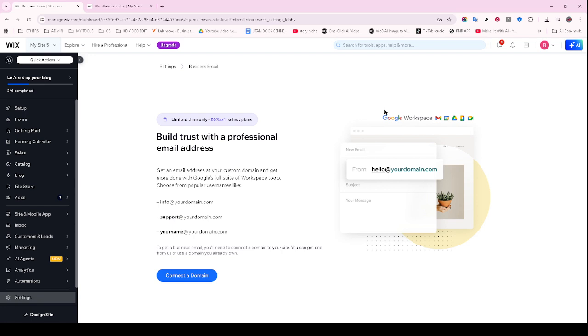Once you've carefully entered all the required information, click Add Account to proceed. Gmail will now take a moment to verify the details you've entered. If everything checks out correctly, your Wix email integration should be successfully set up. You'll receive a confirmation message letting you know the process was a success.